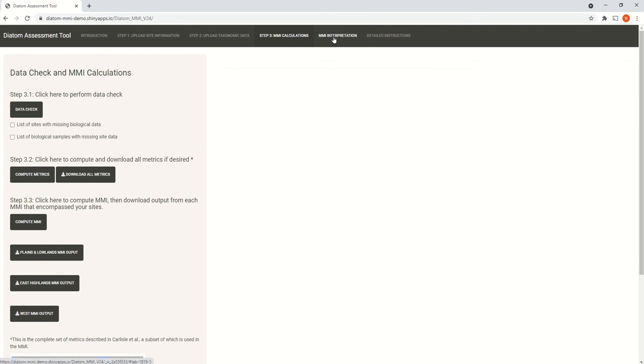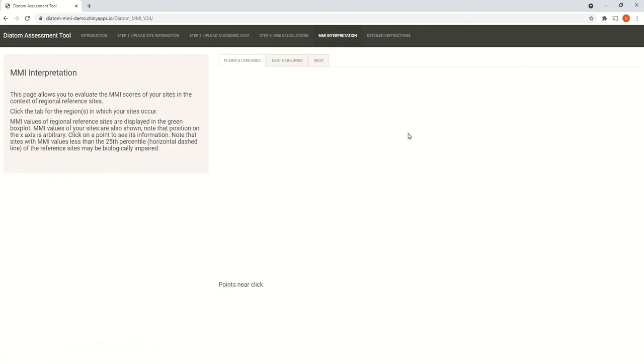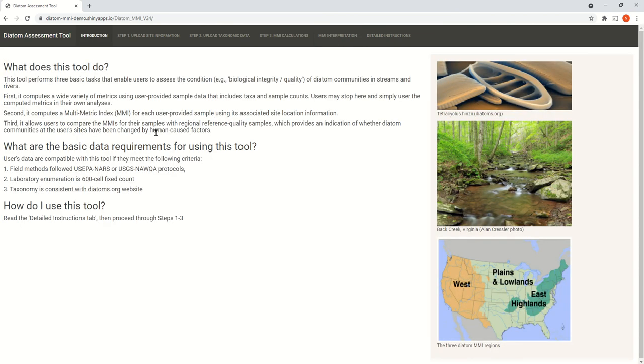And then finally, there will be a box plot presented after the calculation of your MMI scores to help you in data interpretation. We'll be going through all of these steps in more detail, but this is just a general introduction to what the web interface looks like.